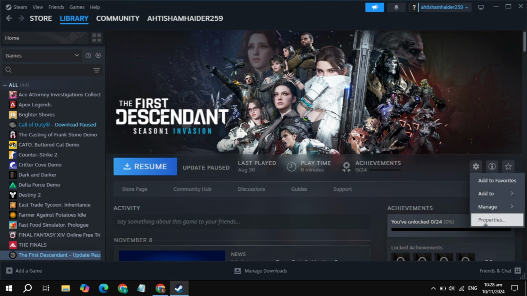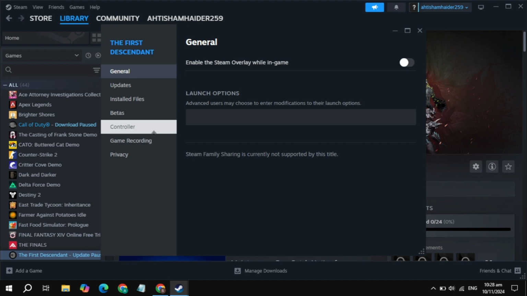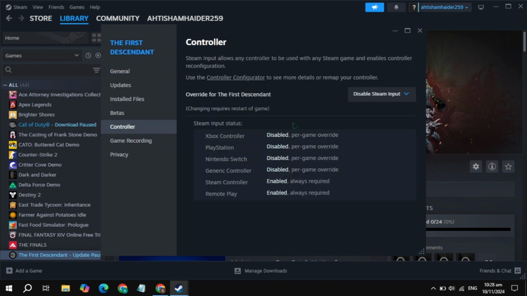If your problem is not fixed, then go to your game properties again, then go to the controllers again. Now just select here the enable Steam input. Once you select it, launch the game, then check whether the problem is fixed or not. And if your problem is still not fixed, then choose the use default setting, then launch the game, then check. Now try all of these, and in most of the cases the disable Steam input works.